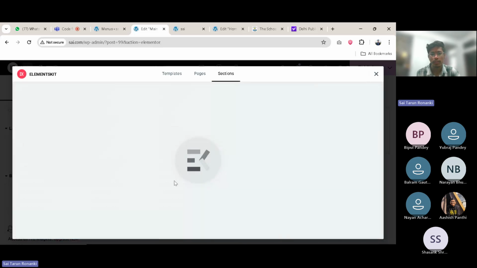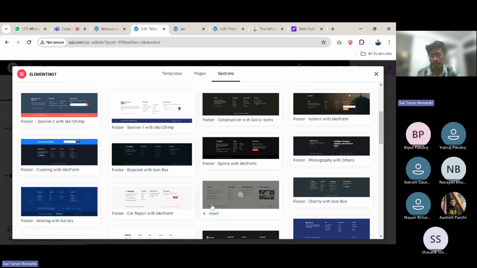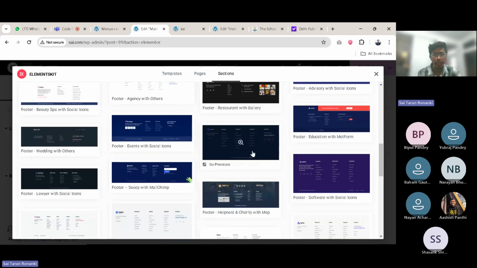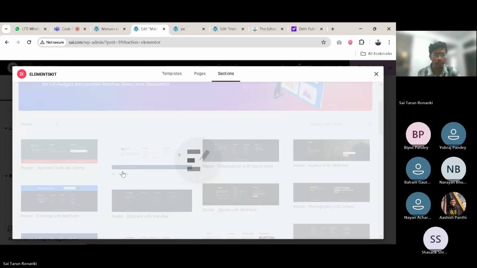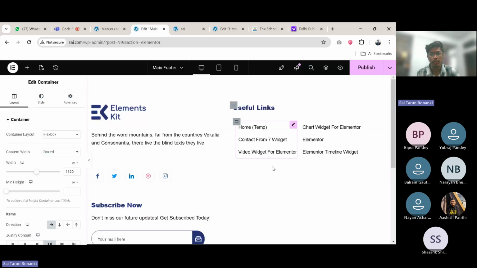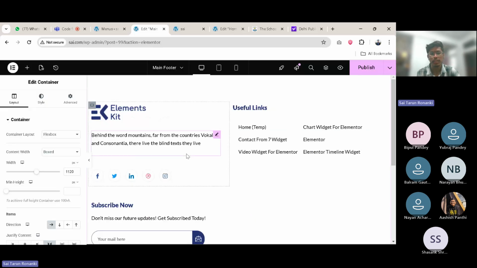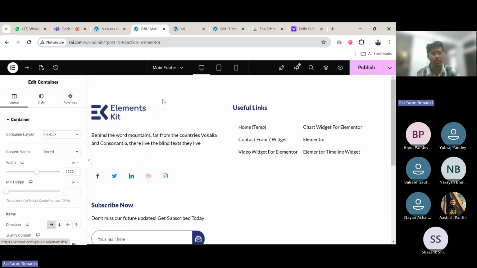You click on footer, you get some templates, like footer templates. Simply dump this template, like click on insert. Yeah, so the template is dumped here. Just change the content.